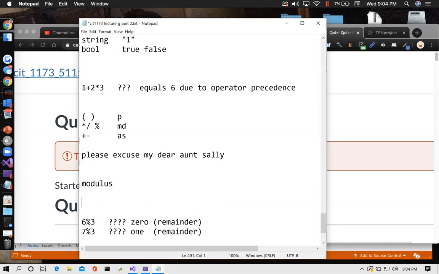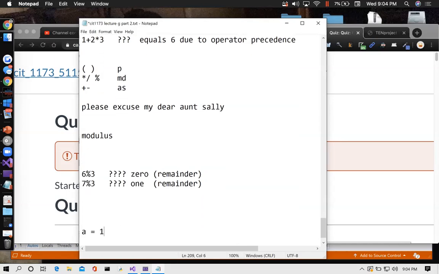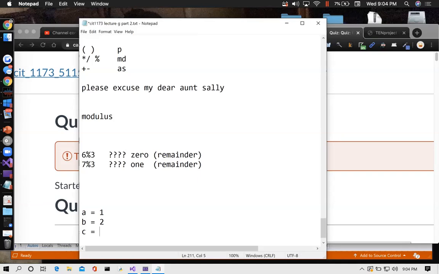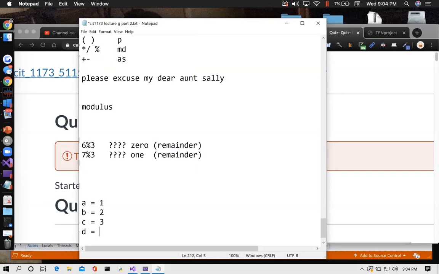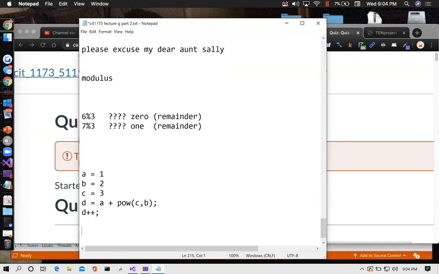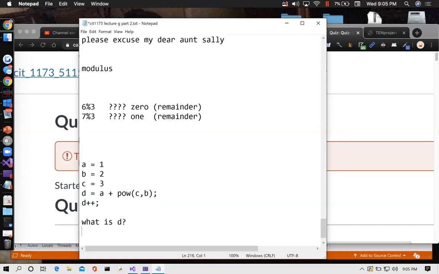If you have something like this: A equals 1, B is equal to 2, C is equal to 3, D is equal to A plus pow(C, B), and then you have D plus plus. Then what is D after that? You don't type it into the computer, well, you could, with semicolons after it anyways. 1 is A, 2 is B, C is 3, so D is equal to A plus, so that's a 1, plus pow C to the B, 3 to the power of 2 is 9, so that's equal to 10, but this increases it, so at that point, D is 11.